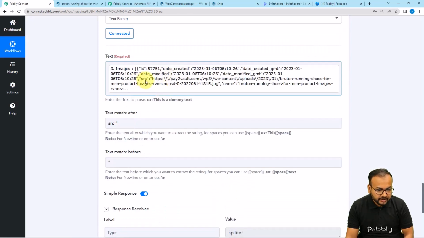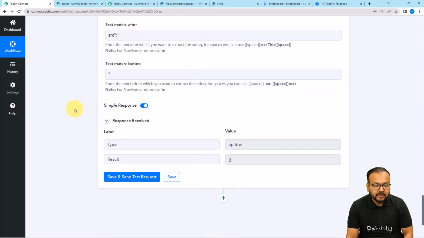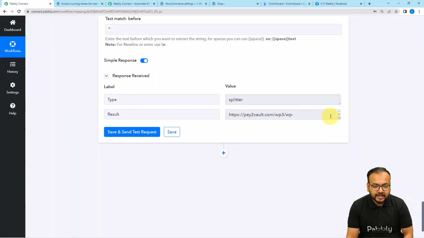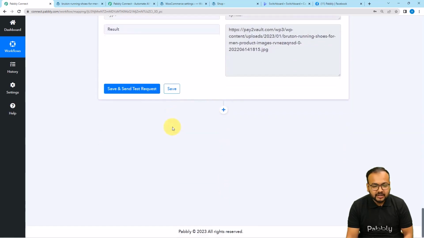So here let me read carefully. After src we have double quotation also. So let me put here src, double quotation, and then a colon, then double quotation again. Now click on save and send test request. All right, and now you can see, guys, we got the image link here. Now we can use this image link.